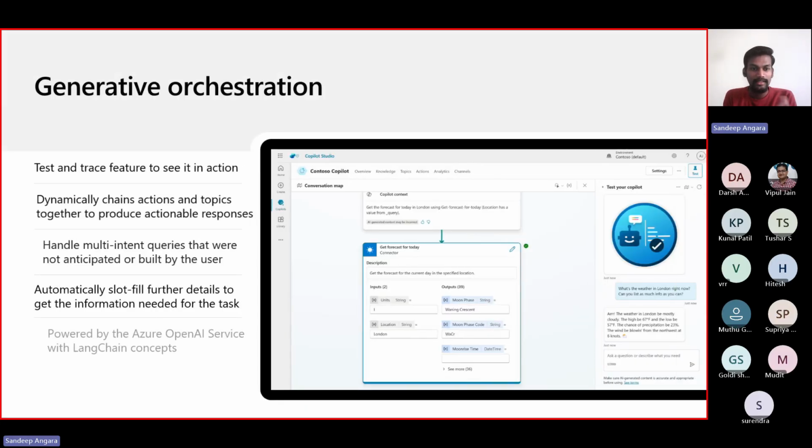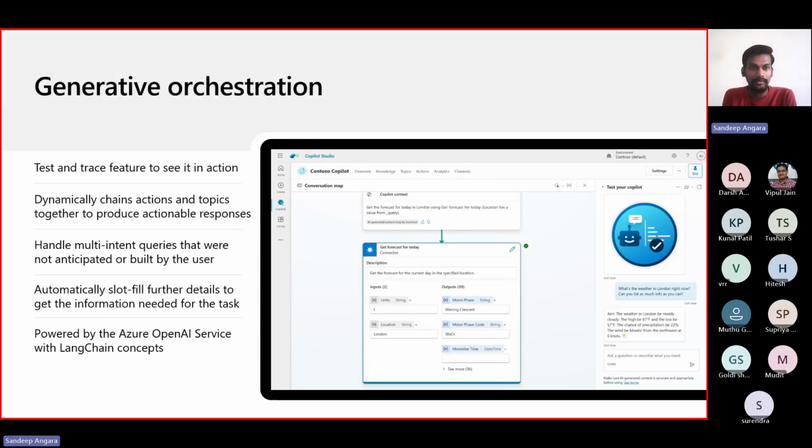So that's an overview of generative orchestration, where, if you see in the picture, there is a conversation map. That's the old term; today we call it the activity map.